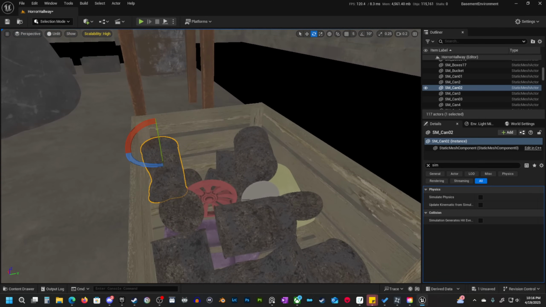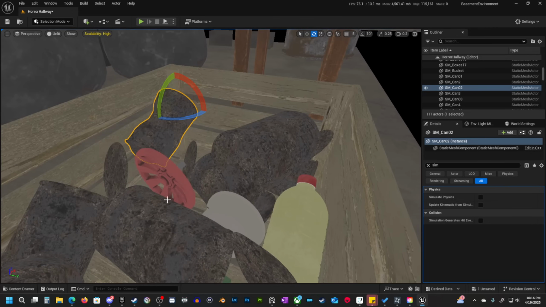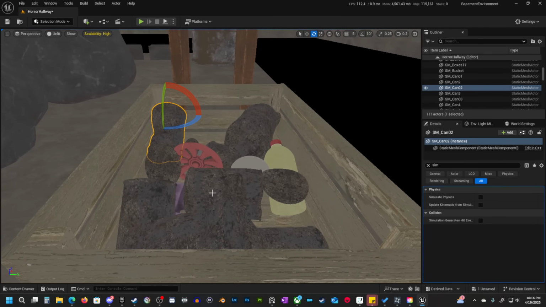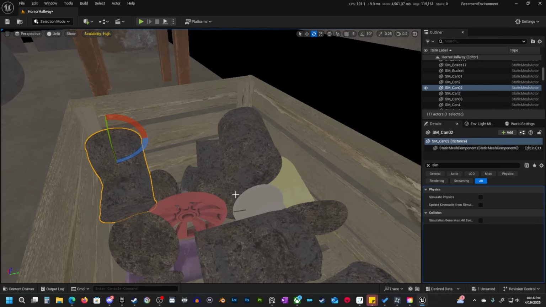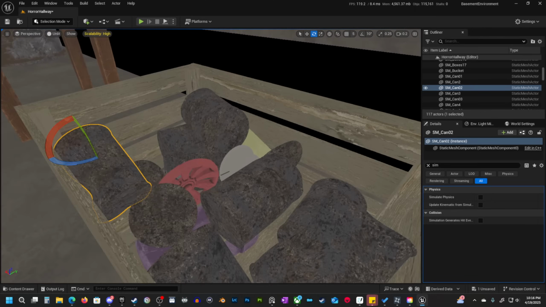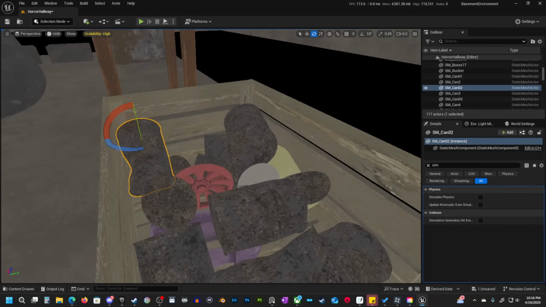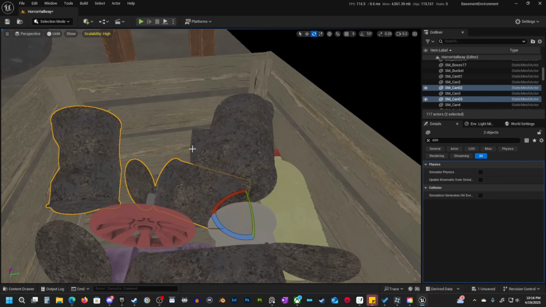But if you did want to make this look a little bit better, you could, especially if it was going to be a horror game and you have a puzzle piece in here. Maybe you needed to find this or something. For this, you might want to focus on that a little bit more. But for my purpose here, this is fine.